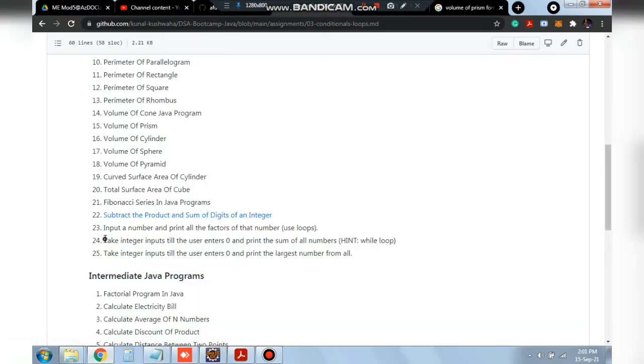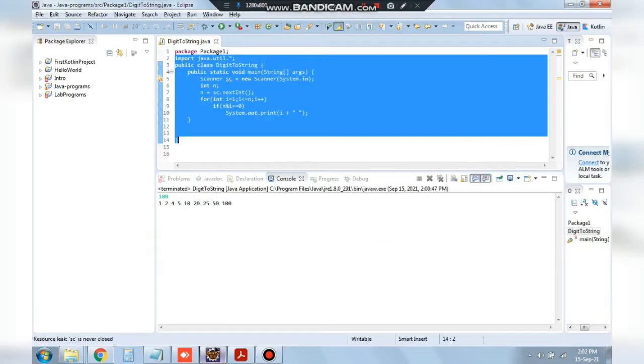The next one is take the integer inputs till the user enters 0 and print the sum of all the numbers. Let's read it once more. Take the integer inputs till the user enters 0. So we have to keep on taking the input until the user enters 0 and we have to print the sum of all the numbers. So we will be using a while loop here. So let's see how to approach this question.